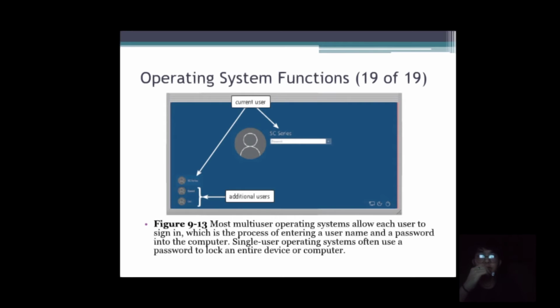Operating system functions 19 of 19. Figure 9 of 13. Most multi-user operating systems allow each user to sign in, which is the process of entering a username and a password into the account. Single-user operating systems often use a password to lock an entire device or computer.